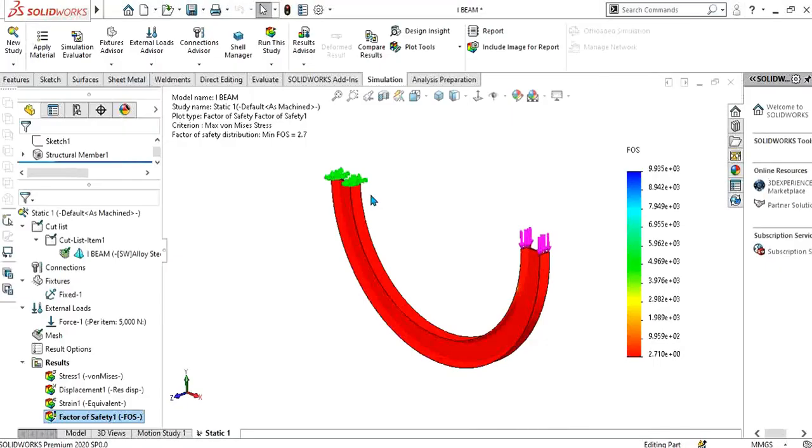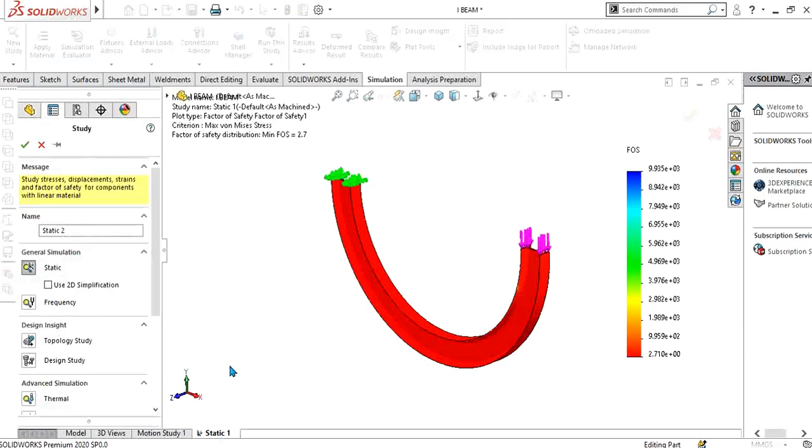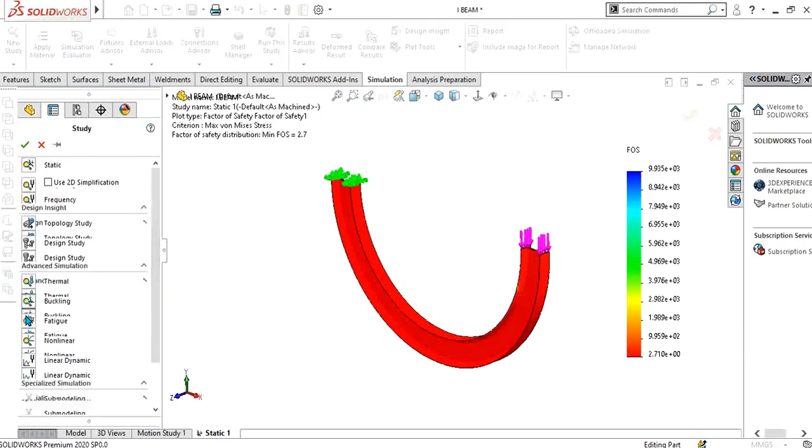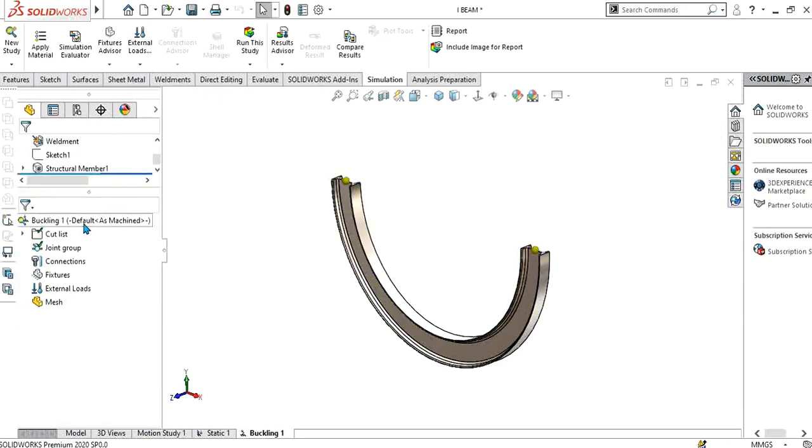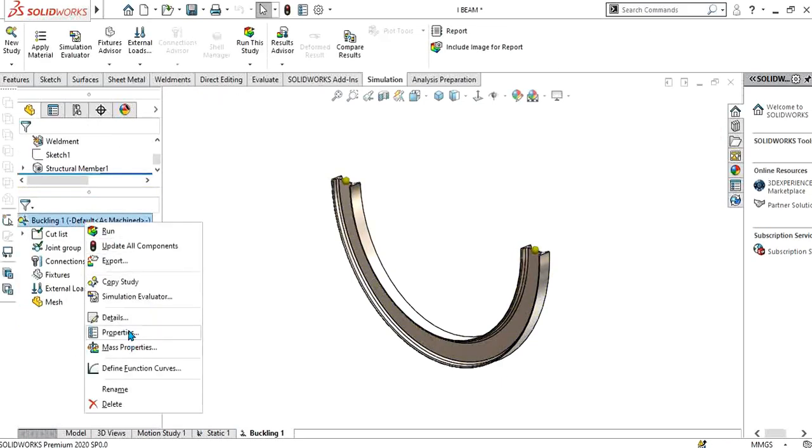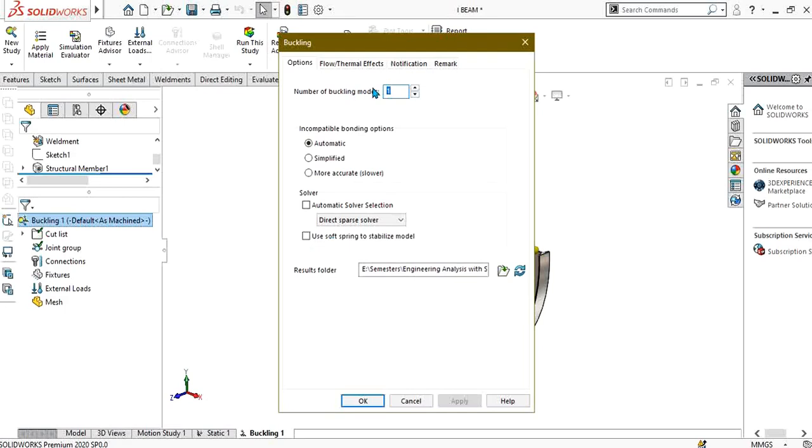So for that, what we will do is go to the new simulation study, and from here we will select buckling. Select OK. In the properties there is the number of modes you want, like in the vibration analysis there are amplitudes and number of modes. You can select them from here. Select OK.